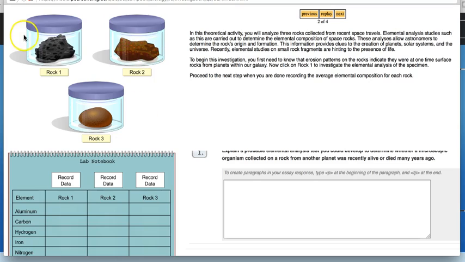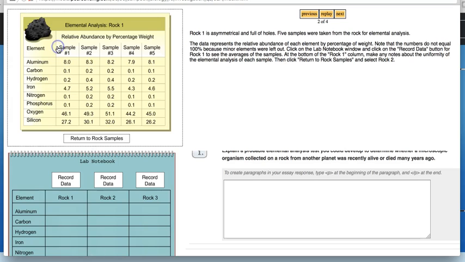Here are 3 rocks, rock 1, rock 2, rock 3. The instructions are asking you to do a theoretical activity. In this theoretical activity, you're going to analyze the rocks collected from recent space travels. The first thing you need to know is about patterns of erosions on the rock, as it states right here. So you're going to click on rock 1 to investigate the specimen.